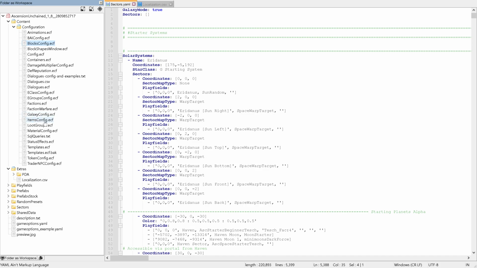Items config is pretty simple. It's just all your items within the game. You can mark whether they're viewable or not viewable, but all of them should be viewable within the H menu that you want admins or GMs or solo players to have access to.